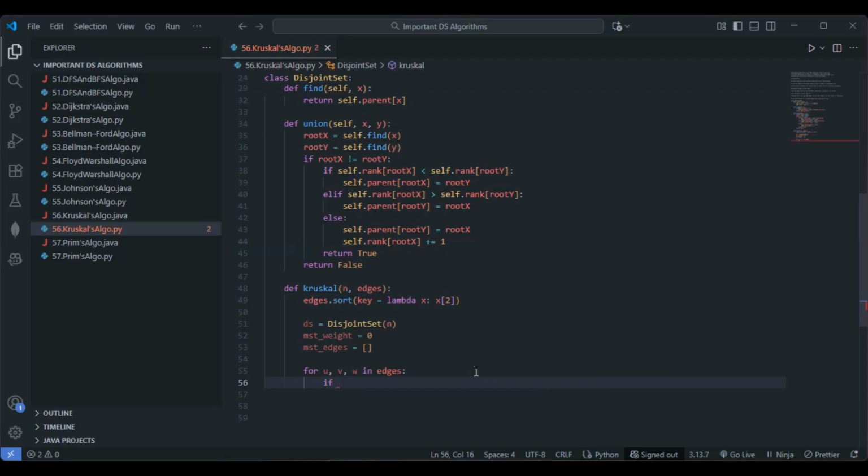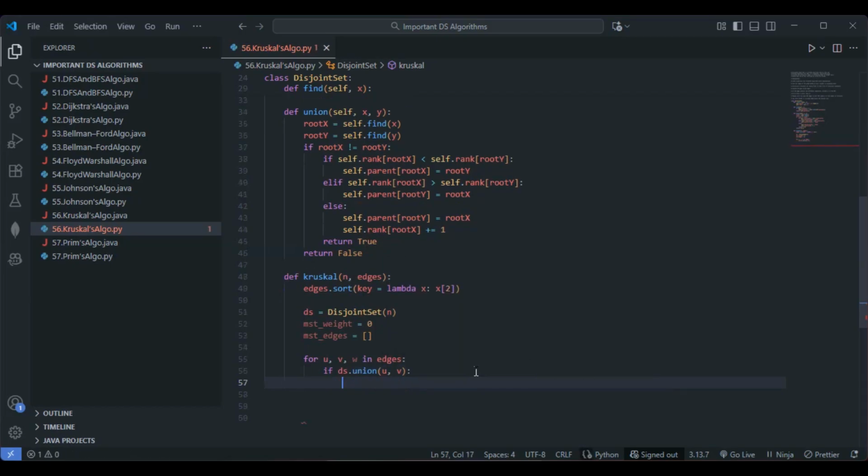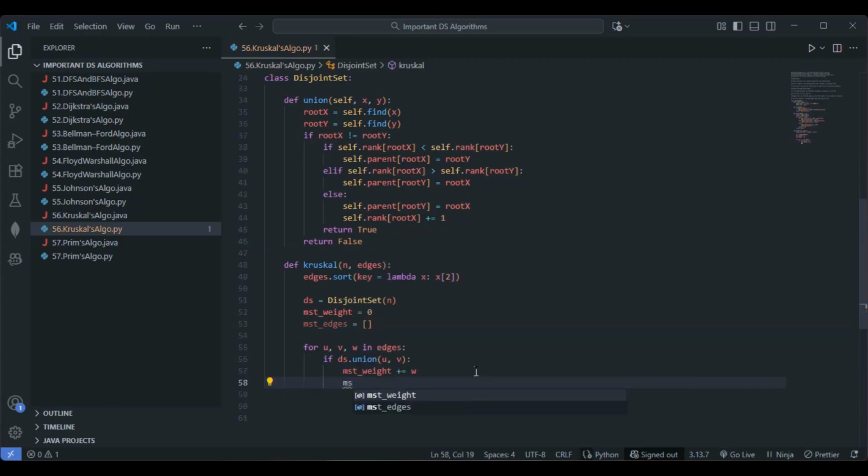So this one will be if ds.union. So this is fine. So let me pass here u comma v. Within this if condition, I'll just go with the MST weight, this one, right? So this is equivalent to MST weight plus w. W is what we consider, right? The variable. Yep. Now let's go with the MST edges here. Let me append. What shall we append here? Let me go with u, v, and also w, weight. So this is fine, I believe.